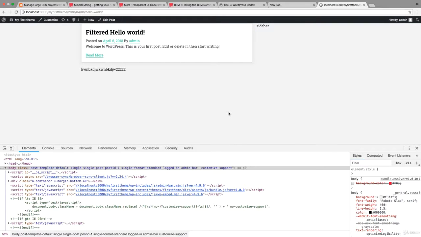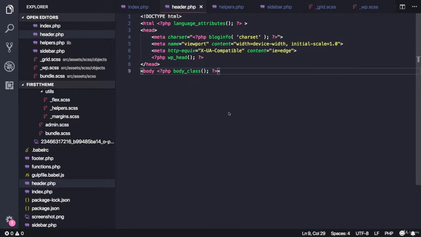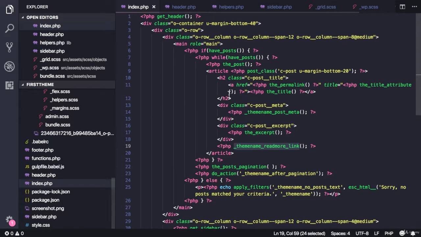So I think that's it for this lecture. Let's see how to create sidebars and widgets in the next lecture.